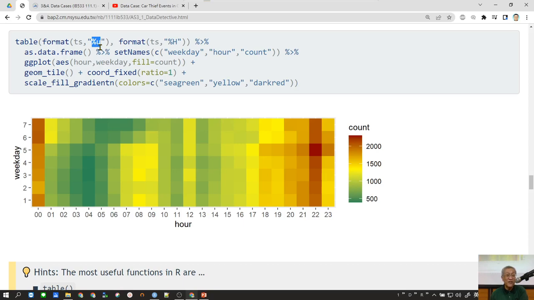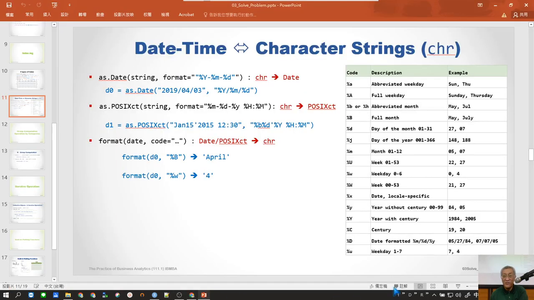If you use %u, as you can see here, it's 1 to 7, from Monday to Sunday. And if you use %w, see, it's 0 to 6, and 0 is the Sunday. So see, I told you, people like recurring time in different ways, right?